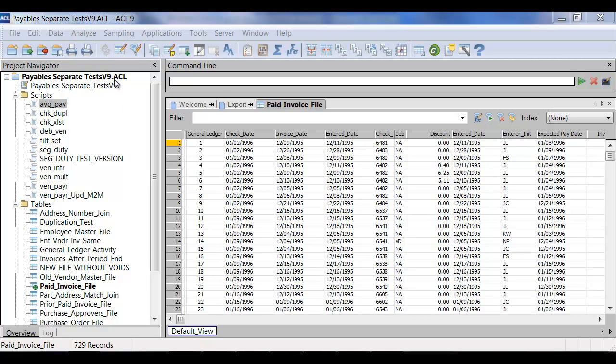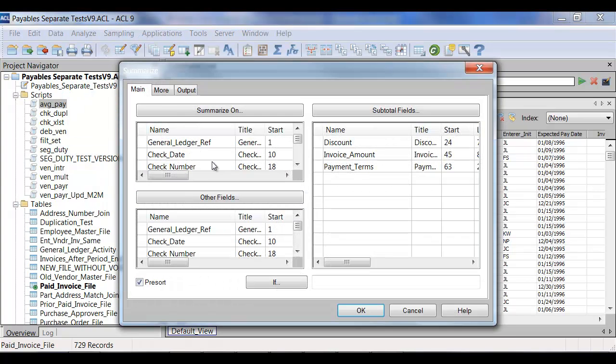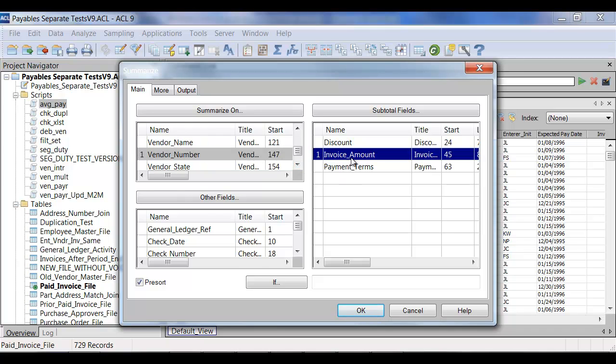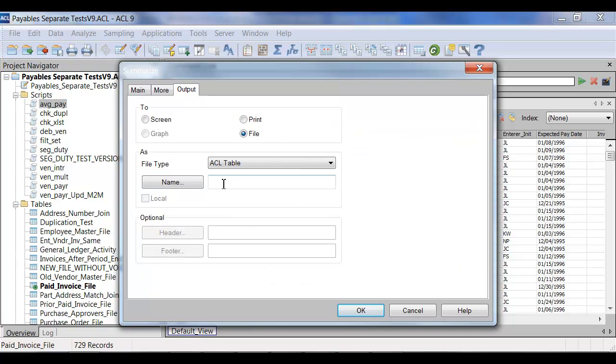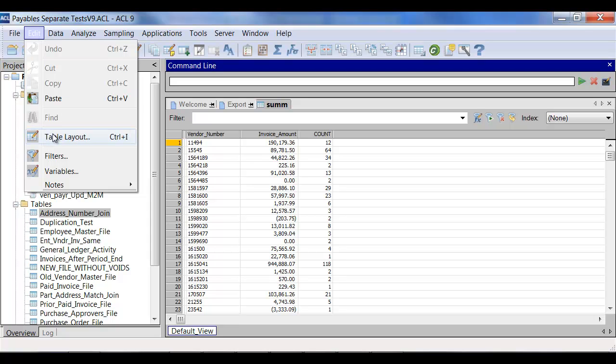As we move into ACL, it's probably easiest to first summarize the file and walk through the steps that we just saw in the flow. So if I summarize on vendor number, accumulate the invoice amount, and do this to a new file, let's just call this sum for right now, I now have the vendor number, invoice amount, and count. I now can divide the invoice amount by the count by creating a calculated field.